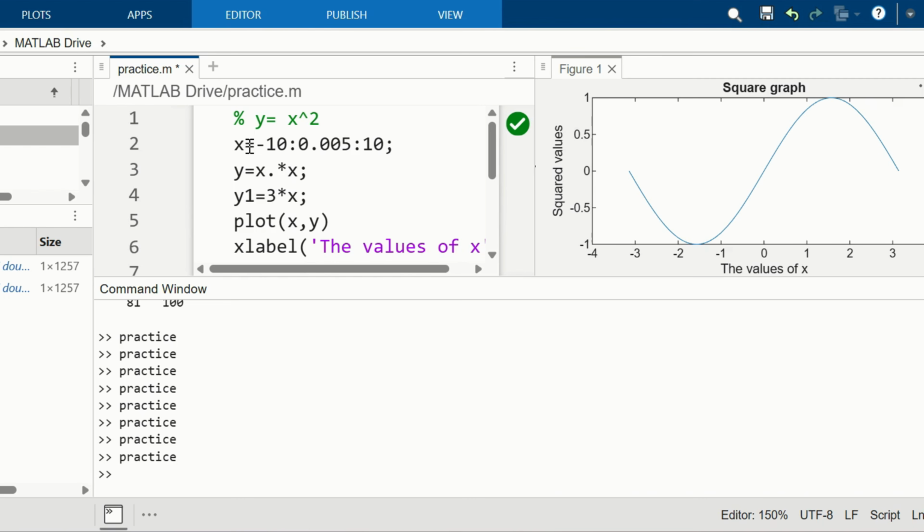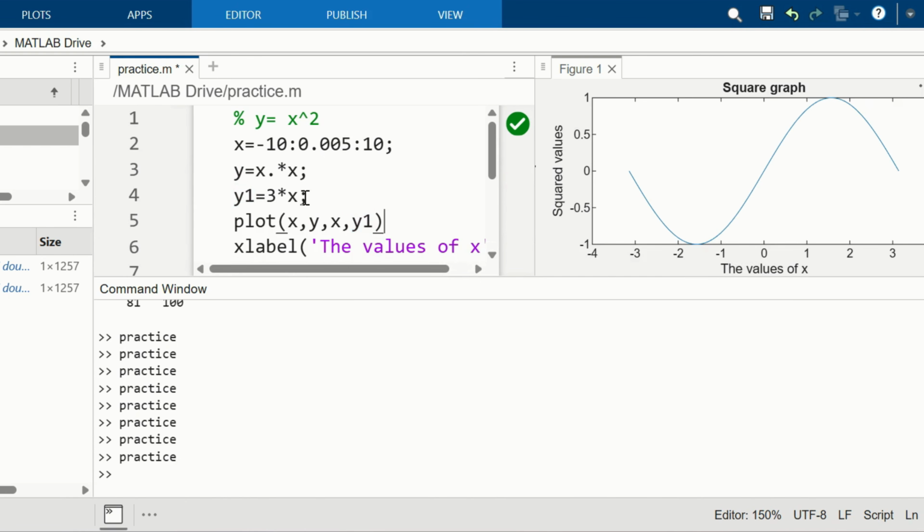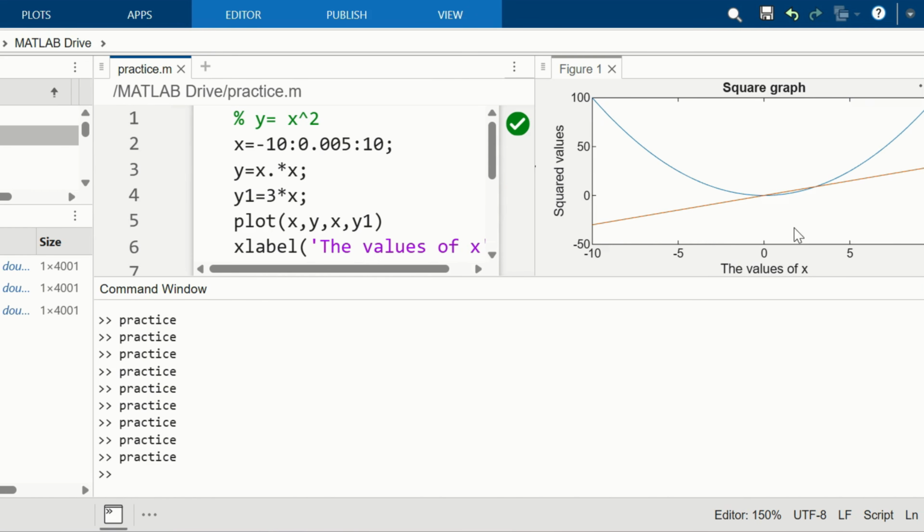Now I want to plot first x and y, and on the same graph I want to plot y1 also. So how will you write the plot? You will write plot x comma y, then comma, then for another graph x with y1. Run it, and now you can see two lines have appeared in your graph. First x and y, a blue line, and then x and y1 graph with a red line.